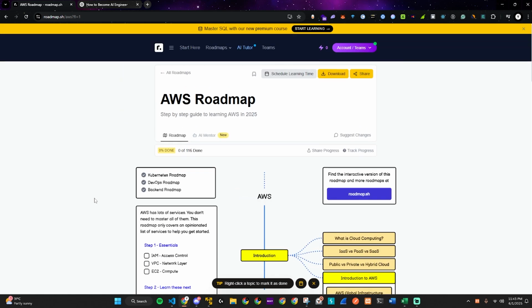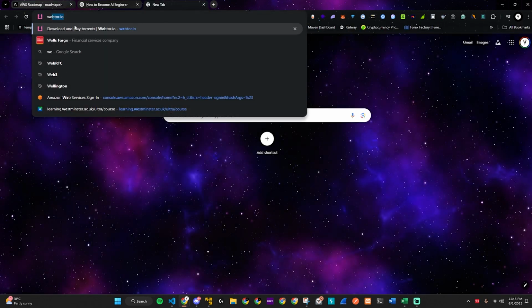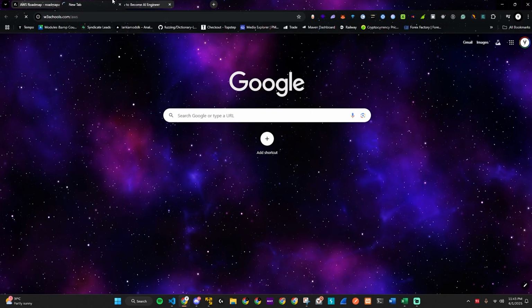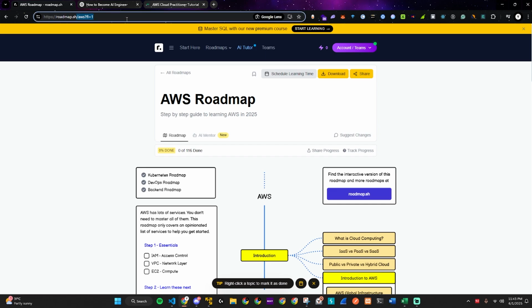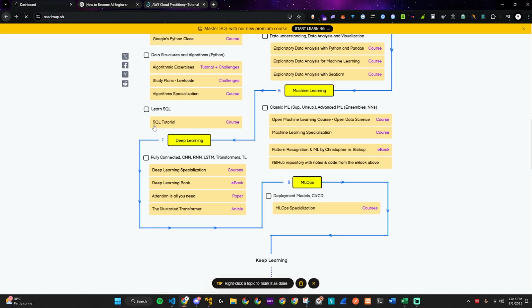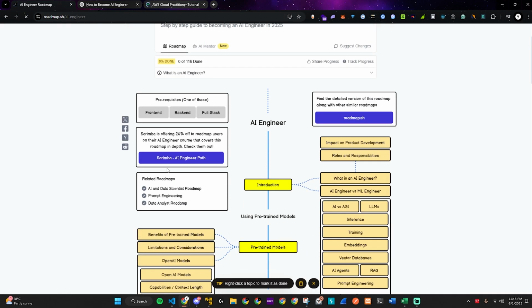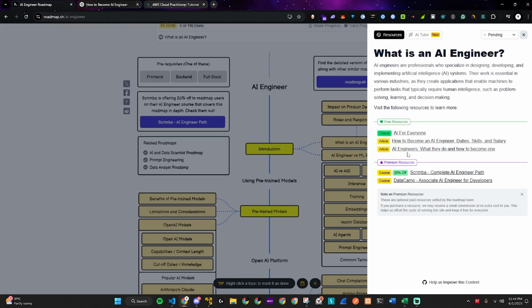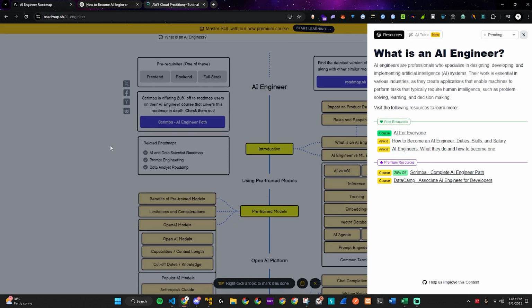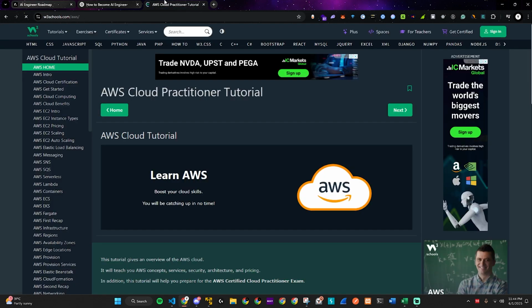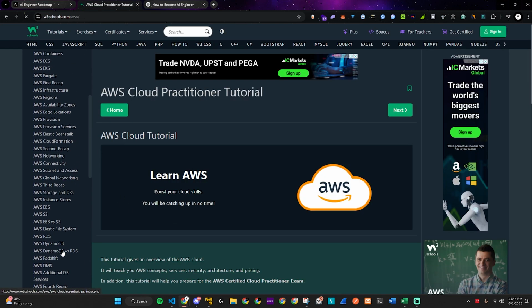All right, so first of all, the first website I use is of course roadmap.sh, and I also use W3 Schools. So everything's over here. For example, if you go on the base page, let me show you another example. So we have AI engineer right here, so you can click on this and you can even find resources and stuff. So it's pretty cool overall. The second one I use is of course W3 Schools, which I've mentioned.